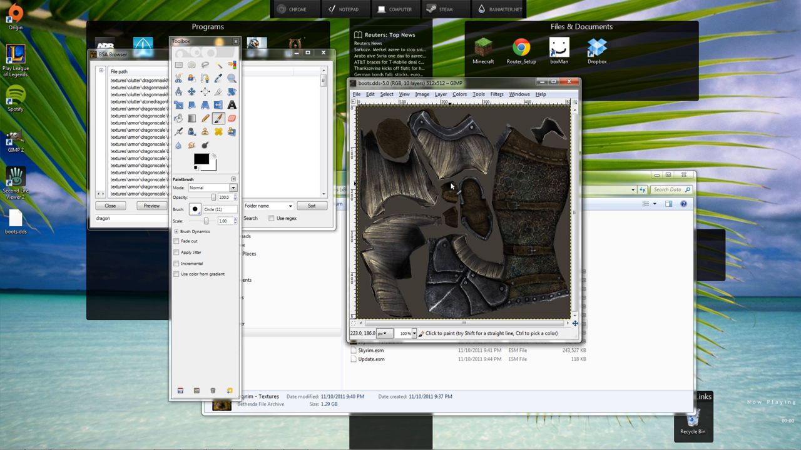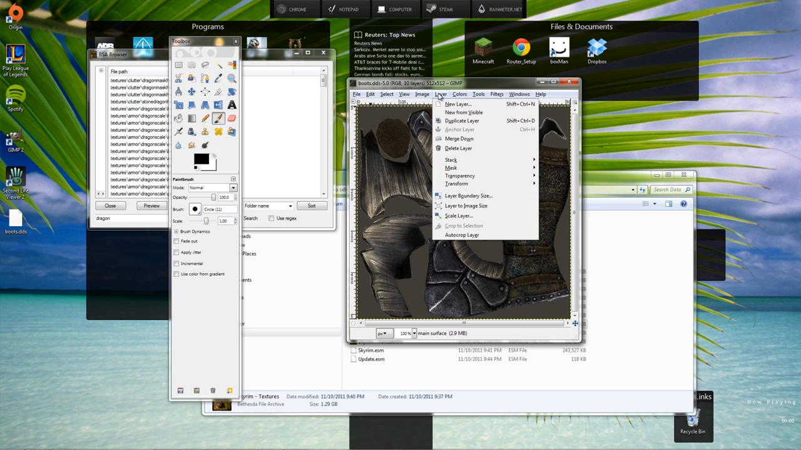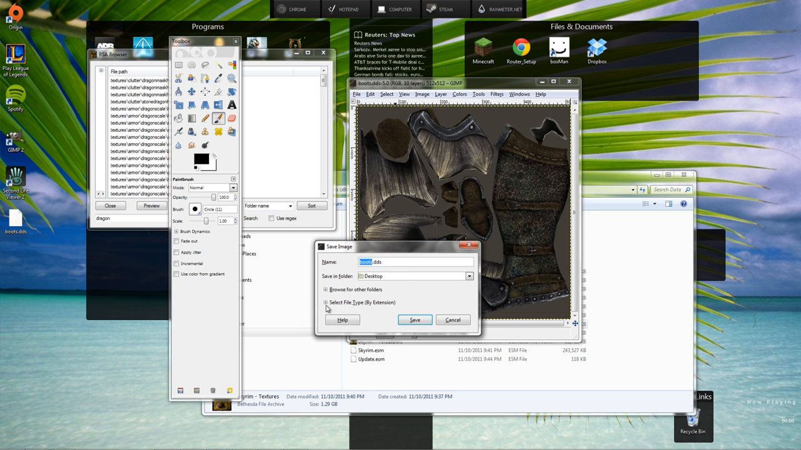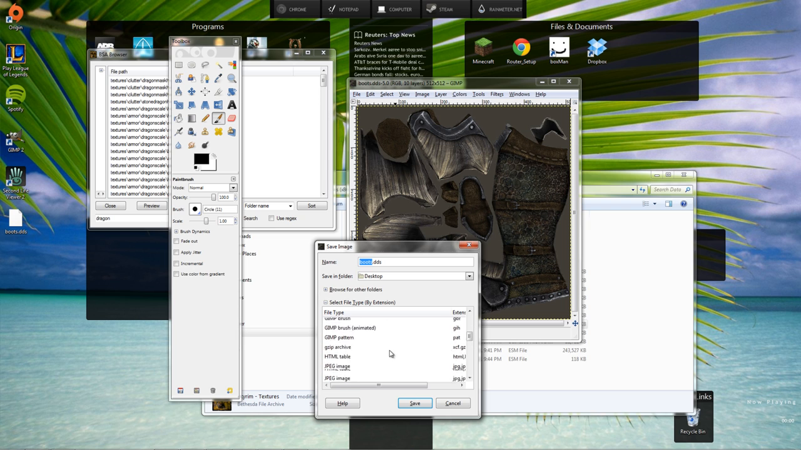Okay, but I don't like GIMP. I just don't at all. So what I'm going to do is basically just use it as a DDS converter, so I can open it in Photoshop.